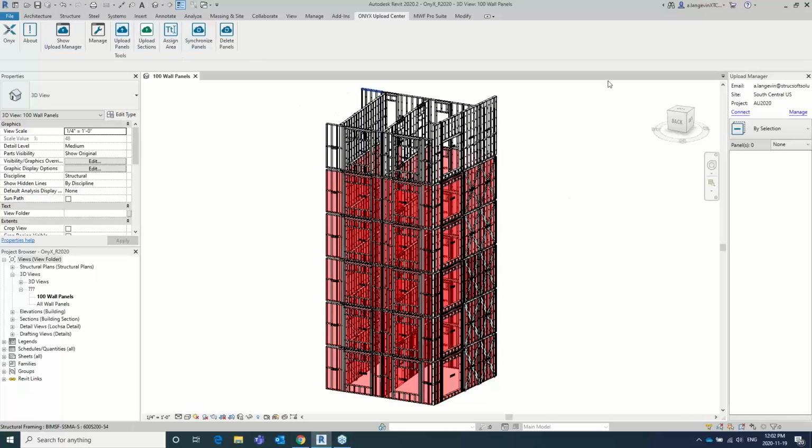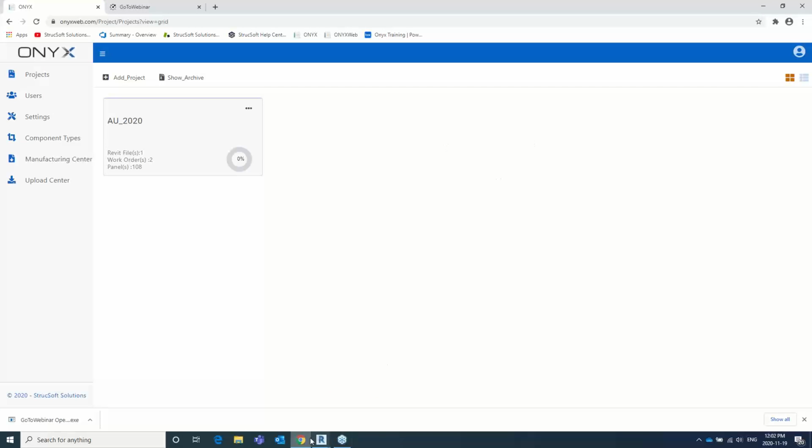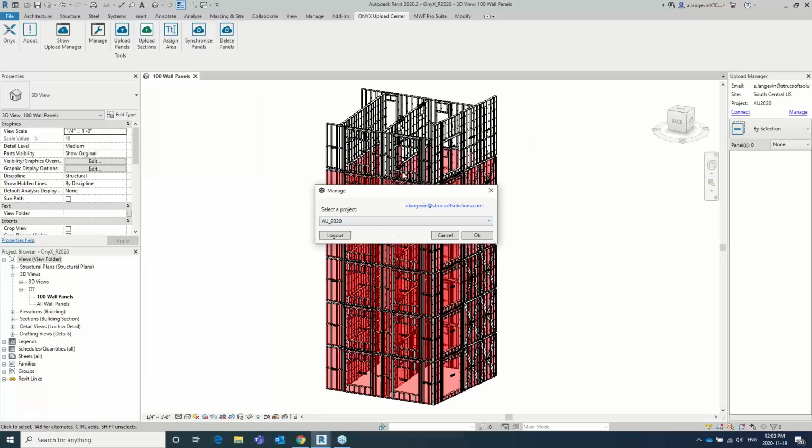And one of the first things we're going to do is log in to the manager with our information and the project selected that we want to use. So this would look a little something like this if I hit manage. And then depending how many projects you had created for yourselves, you would just select the one that you want to upload the current panels and sections.